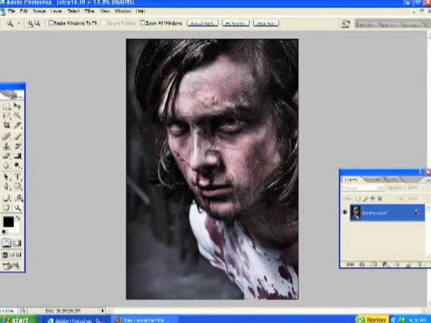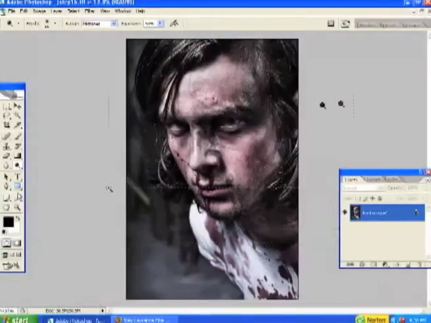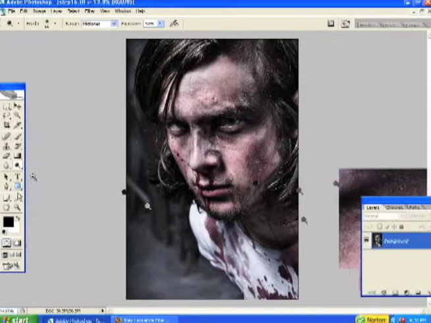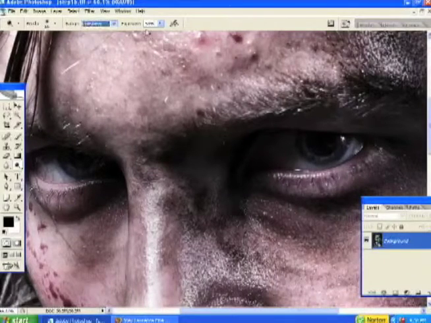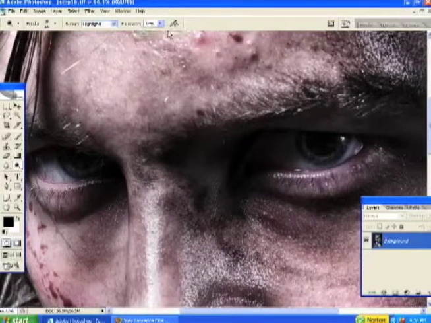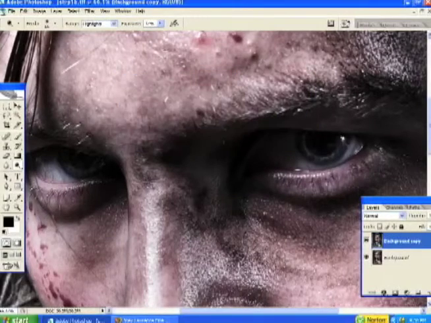So with the dodge tool here, I'm just going to zoom in on his eyes, and I just want to make them a little bit brighter because I'm allowed to. This isn't photojournalism or anything like that. It's just commercial photography, so I can really up his eyes here. I'm also going to duplicate the background layer just so I can see what I've done, and if I go too far and mess up, I can always go back.